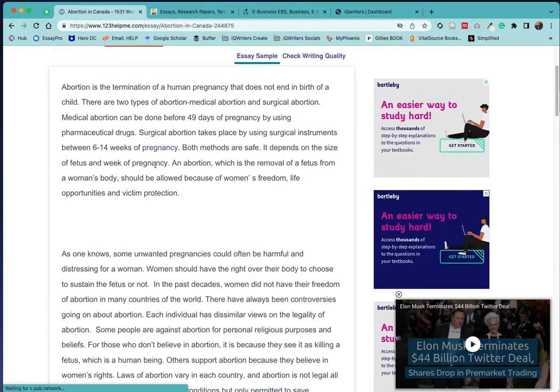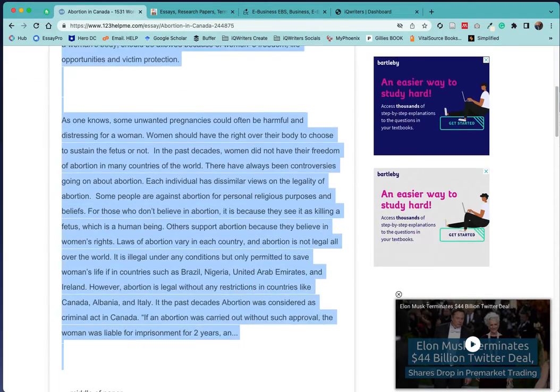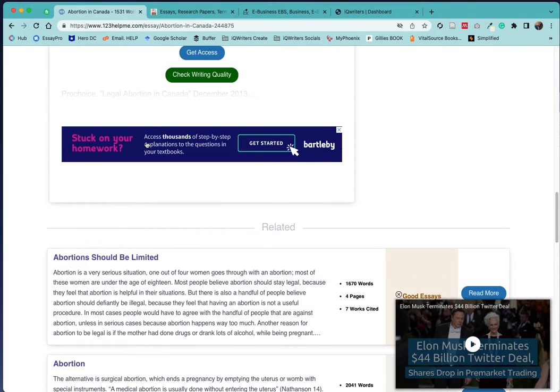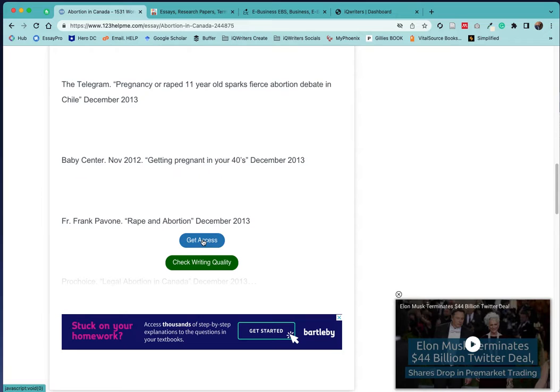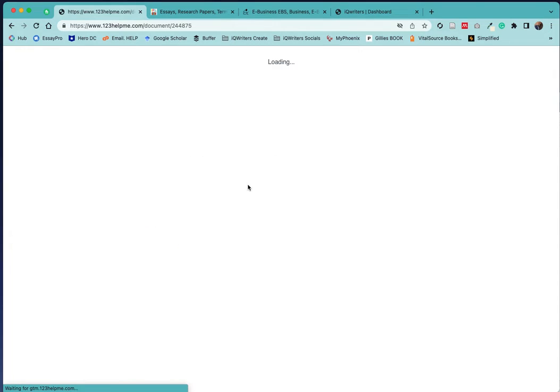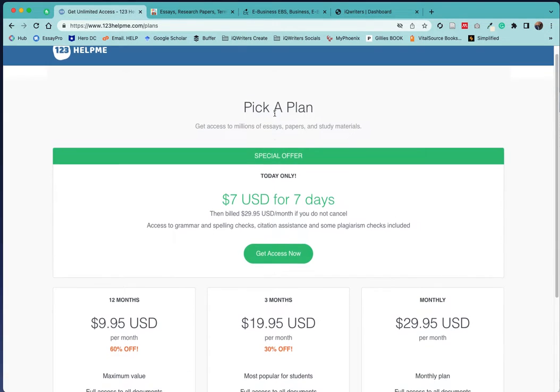They have provided you a preview, and then they have hidden the other parts of the paper, and you are required to click to access. So you click to access, and when you click to access, you are taken into this where you're supposed to pick a plan.